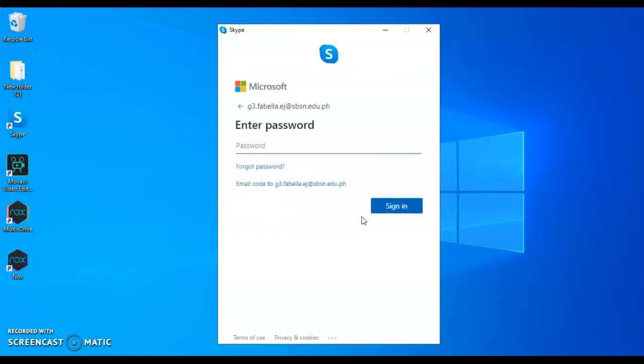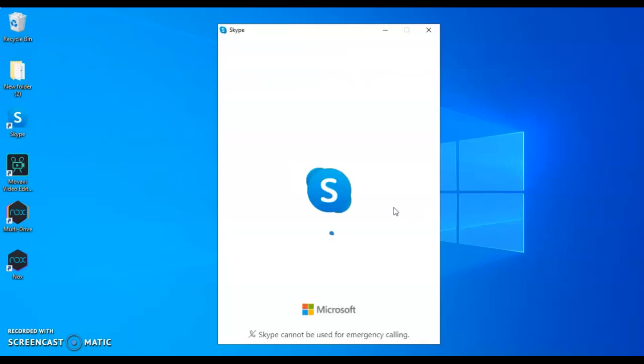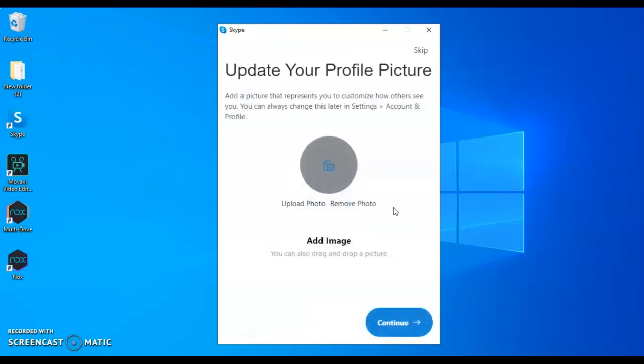Type the password that was given to you and please be careful in typing your password. Click the sign in button. After clicking the sign in button, it will display like this. Click the skip button. After clicking the skip button, it will show like this.